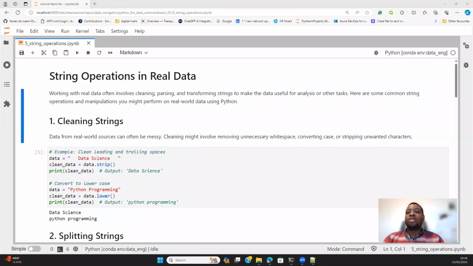In this video, we are going to be talking about string operations in real data. Real data is messy. It is not what you see on Kaggle or on some of those websites. It requires a lot of work. Real data often involves data cleaning, parsing, and transforming strings to make your data useful for analysis and other tasks that you might need to do.